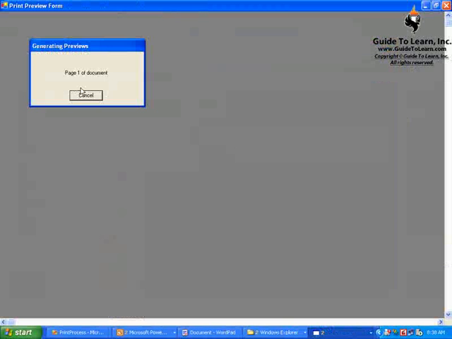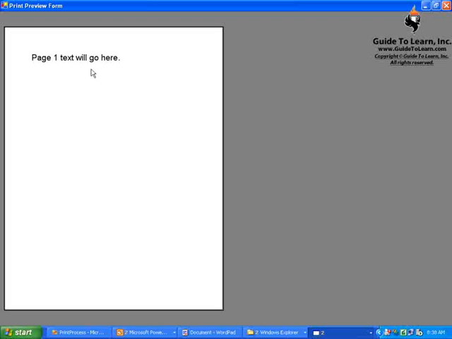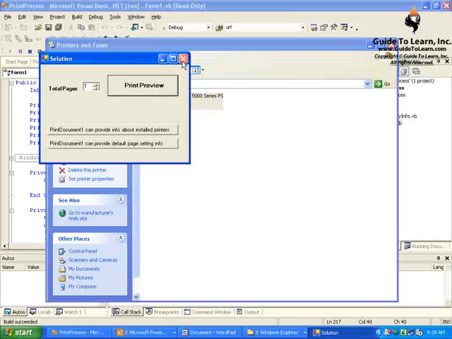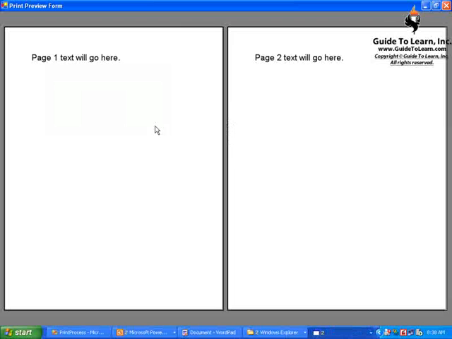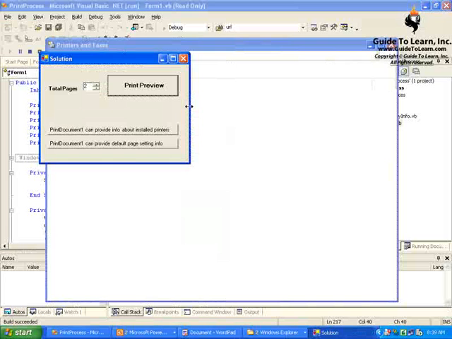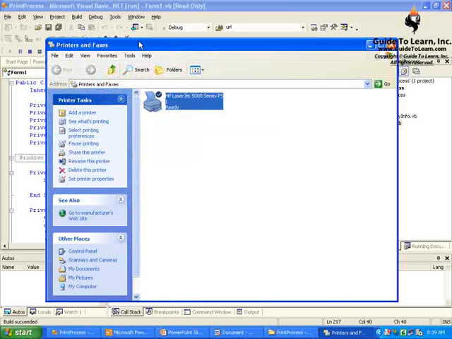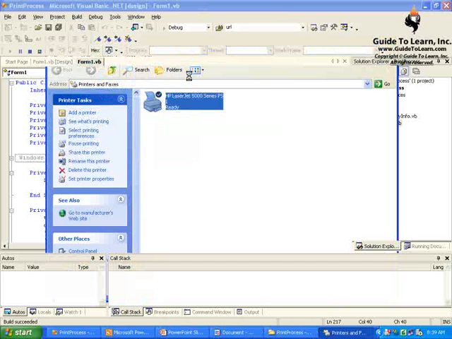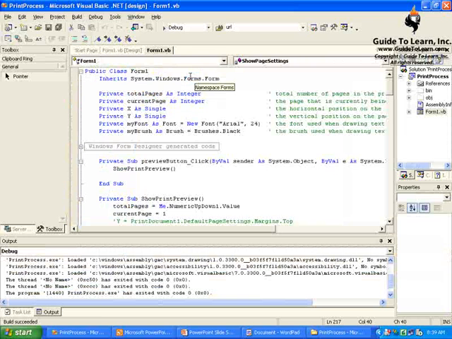The print preview just shows how many printers I have. As you see, this is page 1, text will go here. That means if you have any information, it will be shown here. So let's take a look at the code behind the scenes for the print preview. Before I do that, if I have 2 pages, then it shows 2 pages in here. Obviously we are just mimicking the environment, but in reality it goes and shows your document.